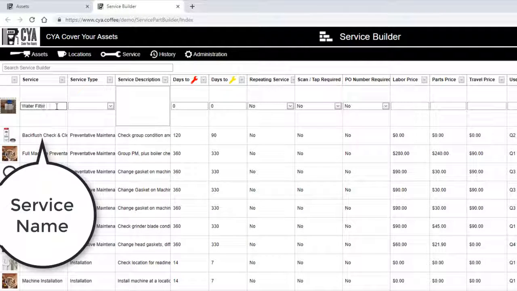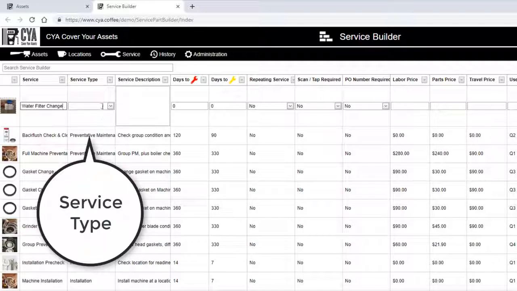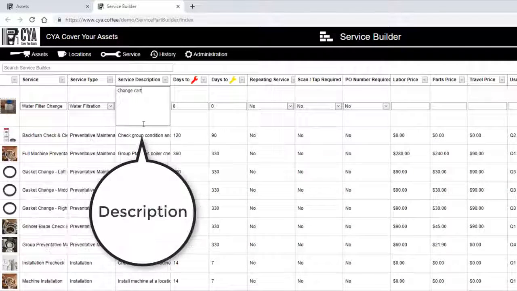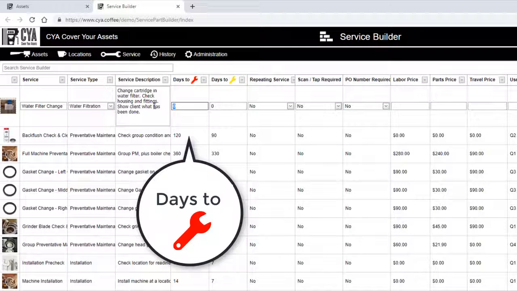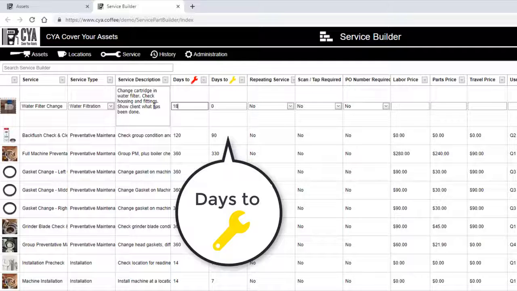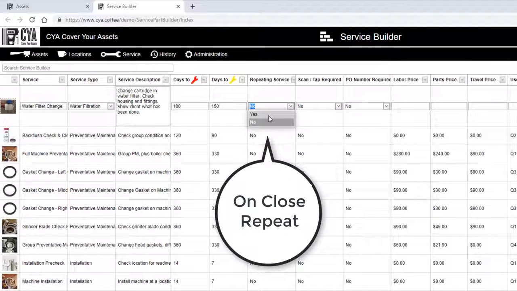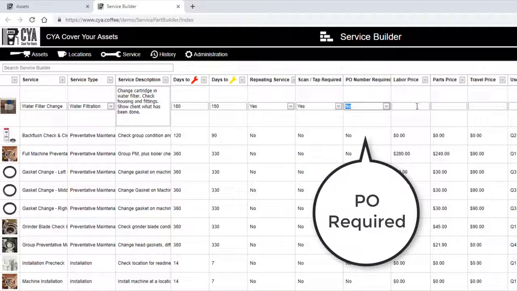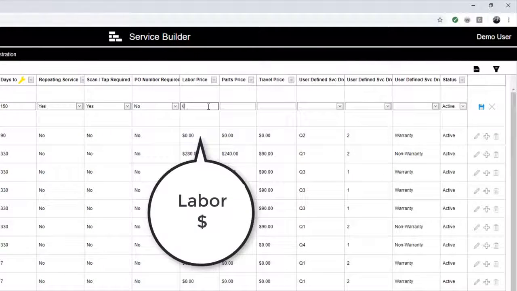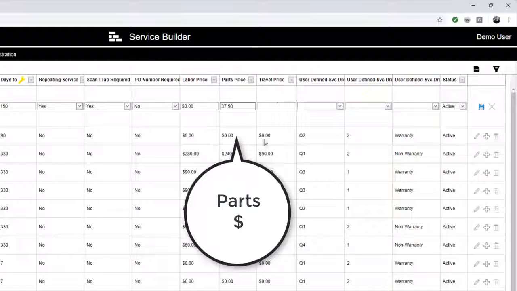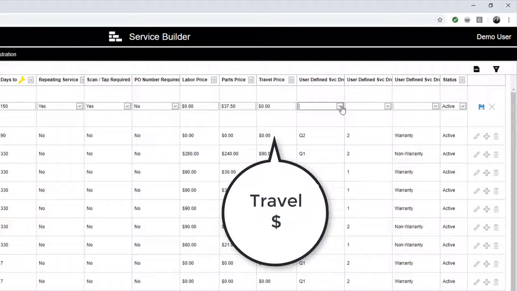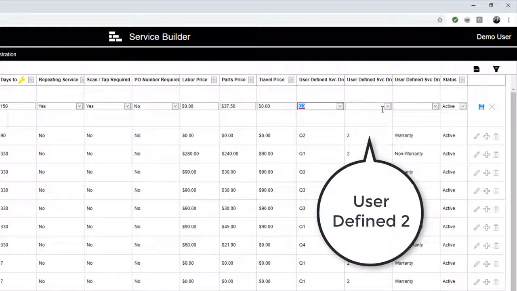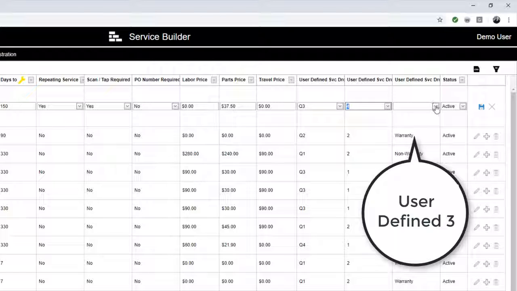It includes fields for the name of the service, the type so you can group similar calls, and a longer description of what you actually do on the call. It has controls to override the days to red and days to yellow wrench indicator. There are fields to control whether the call repeats on close or requires a scan or a purchase order. There are fields to preload labor, parts, and travel costs. And there are 3 custom drop-down fields which you can define yourself in the admin menu.